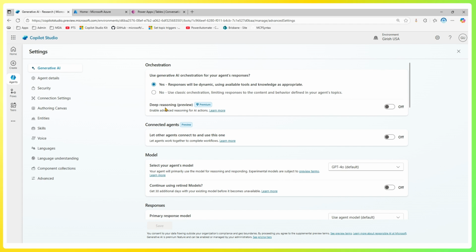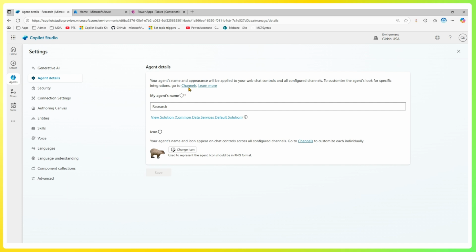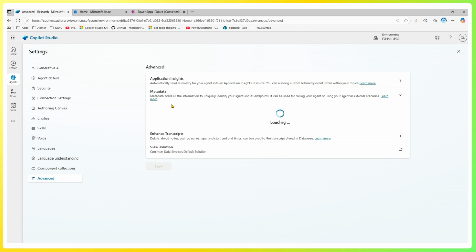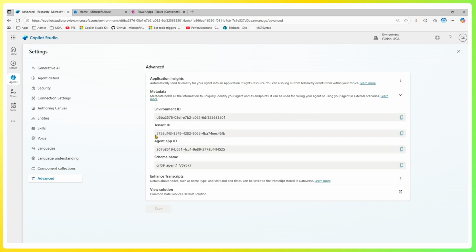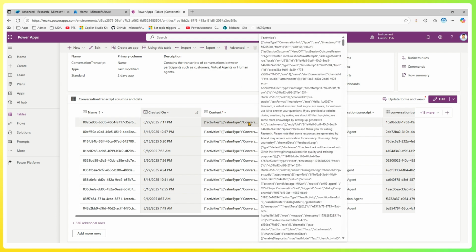If I go into agent details, I'll be able to see all the agent related details, but the main settings lie in the advanced section over here. So you have an option to view the metadata and the enhanced transcripts. Just by looking into the metadata here, you will be able to relate which agent that conversation is happening with. So as we saw the schema name, remember in the table over here we saw the schema name.